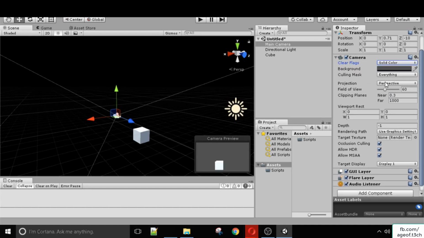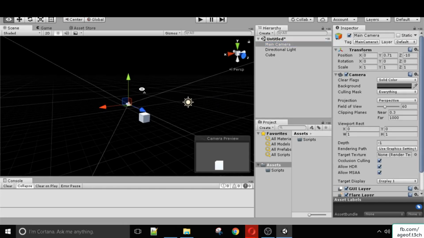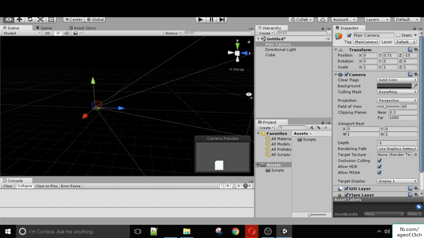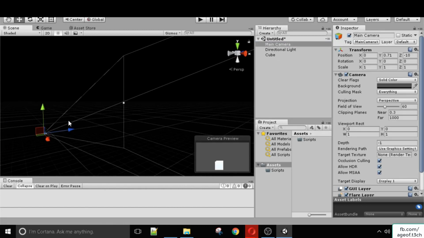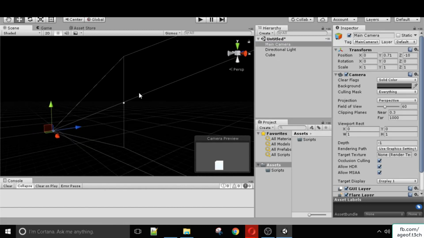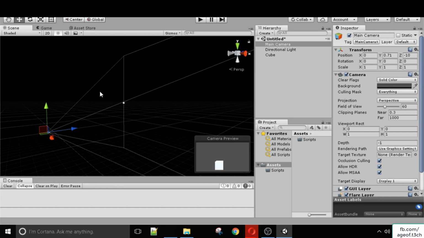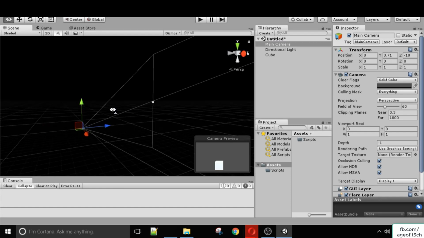Then we can also have the projection to be perspective. So basically if you look at the scene now, if we select our camera, you can see how we're projecting the camera. So basically this is all that the camera sees. Whatever object is in this range, the game is going to pick it up.